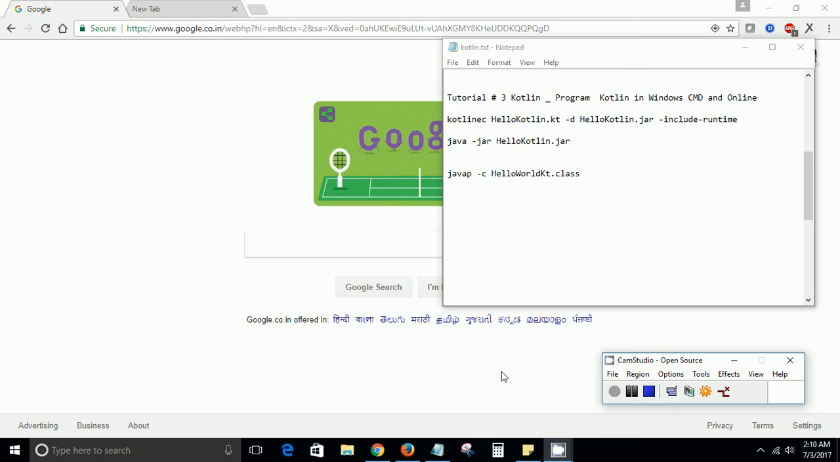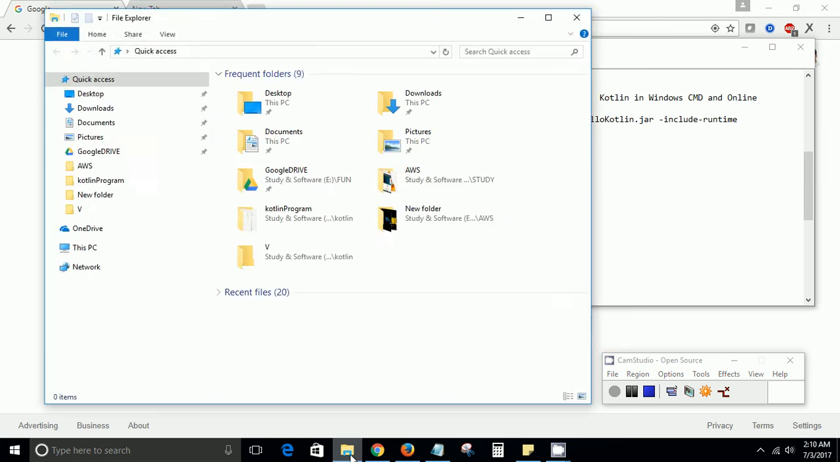In this video, we will see how to run Kotlin in the command prompt, as well as how to practice it online. So first, let's take the code we built in the last tutorial, to which we add something.